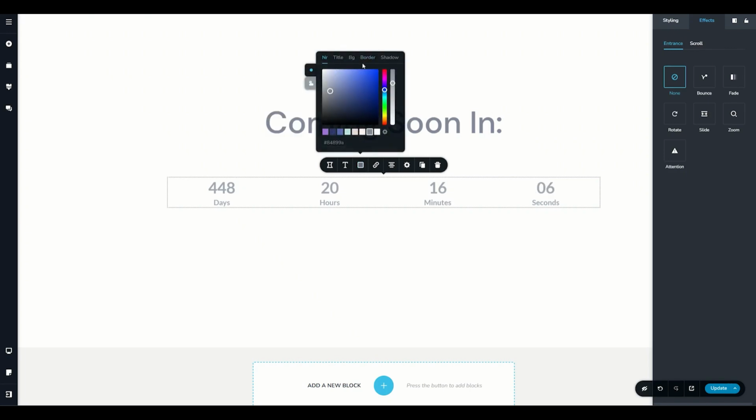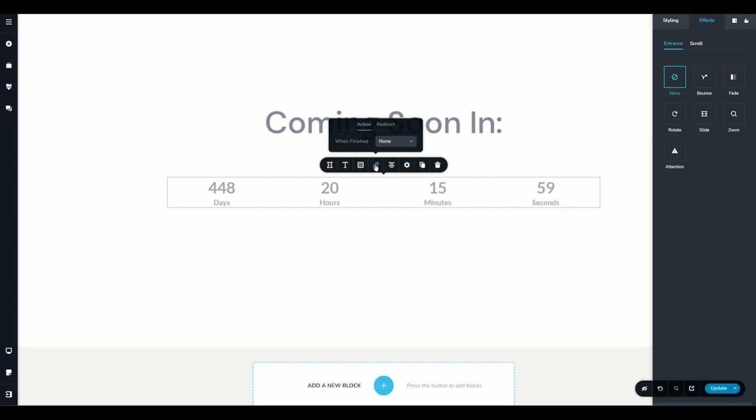But the most important part of this is something that's often overlooked, and that's here at the link function. Link here relates to an action or a redirect. What happens when this countdown comes to an end? Have you ever gone to a website and you've seen a countdown that's at 0? Doesn't look good. It means someone forgot to update the website. And it's important that you try and do something when the countdown finishes.